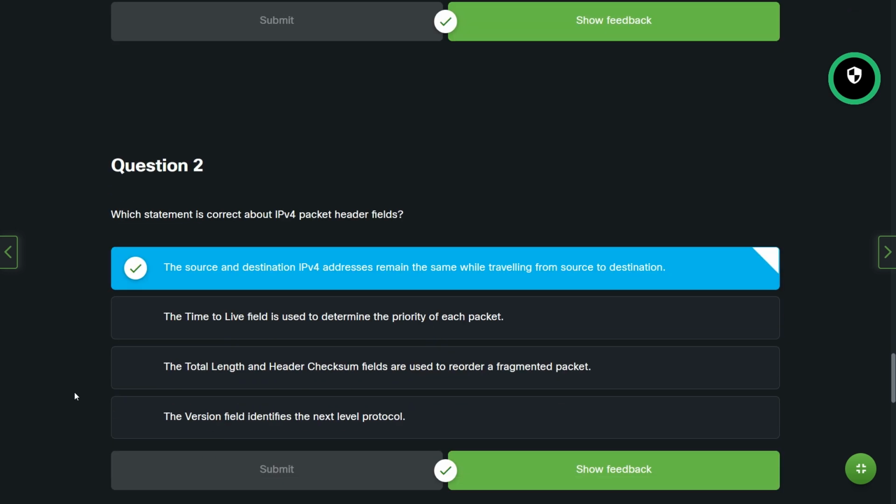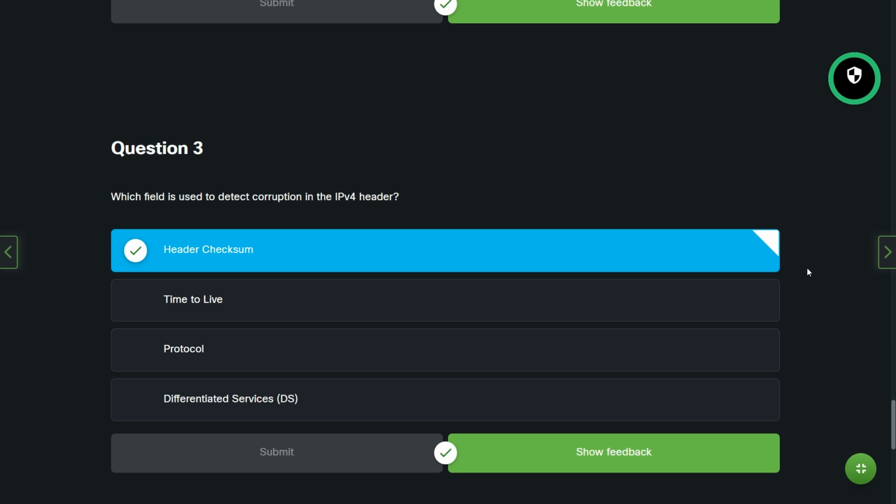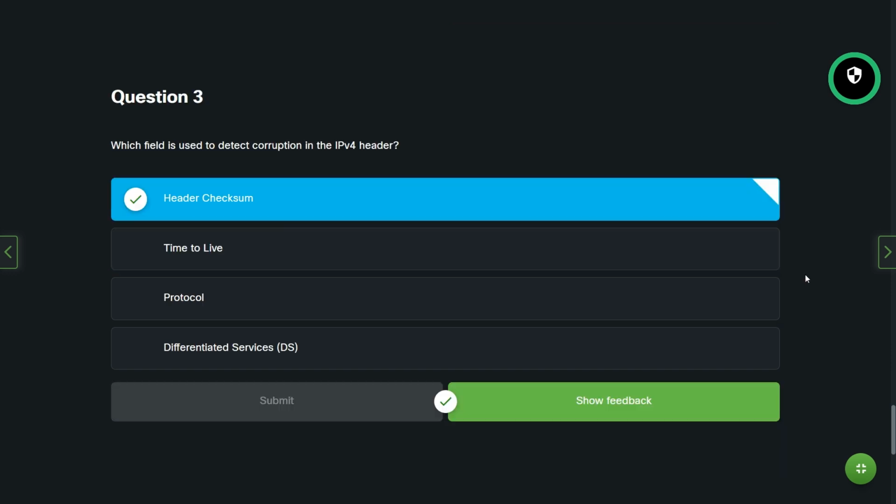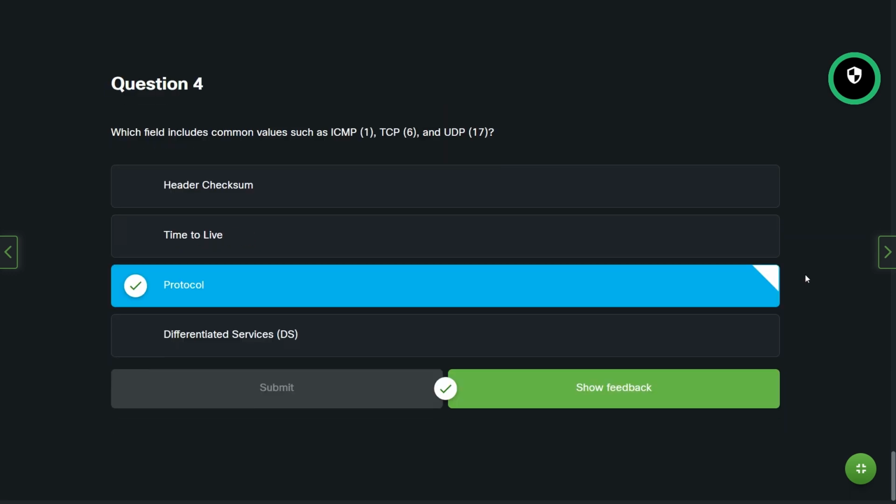Which statement is correct about IPv4 packet header fields? The source and destination IPv4 addresses remain the same while traveling from source to destination. Which field is used to detect corruption in the IPv4 header? The header checksum. Which field includes common values such as ICMP, TCP, and UDP? This is the protocol.